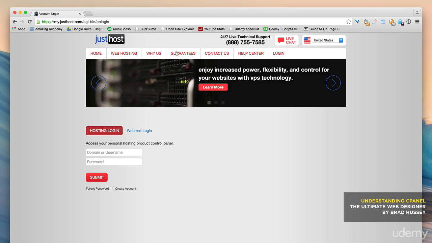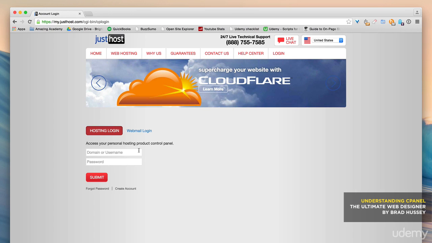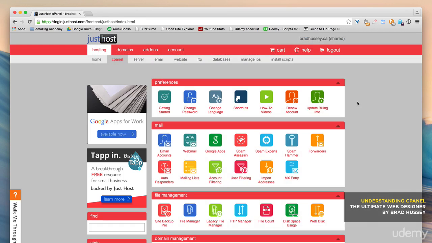So to access your cPanel, just go to myjusthost.com or my.justhost.com, and that will take you to the hosting login. Log in with your domain name or username and then password. The username was provided to you in your welcome email from Just Host or your other hosting provider. Go ahead and log in there and hit submit. And so you'll be taken to this page here, and this is your control panel.